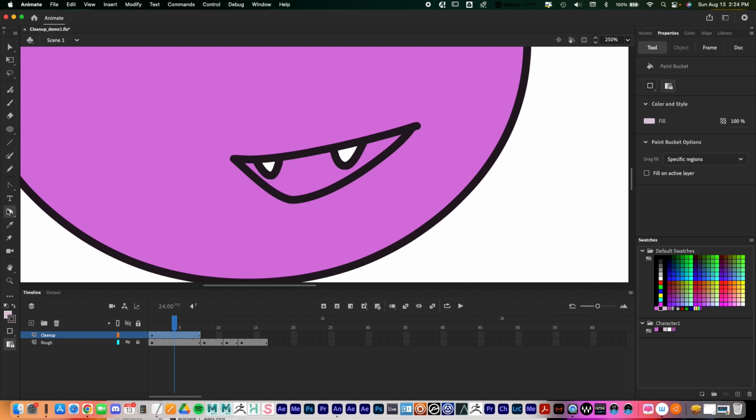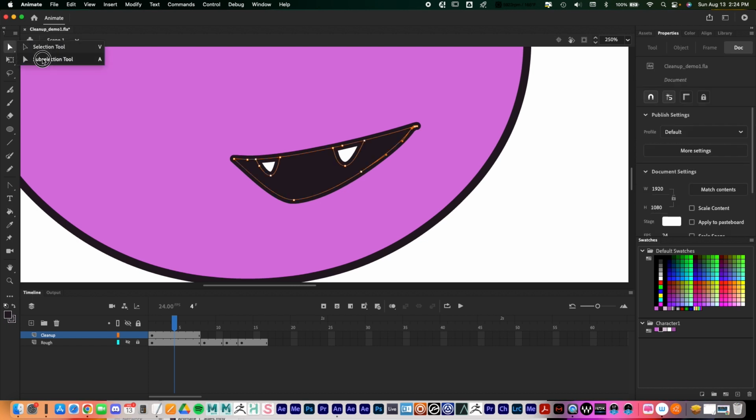So I'll press K, go back to my paint bucket tool, go to my fill color, and fill in a dark color right here. So now it fills in right there. So whenever that happens, where you press fill and it doesn't go all the way in, press A or go to the subselection tool and zoom in on the area that you think might be the problem.